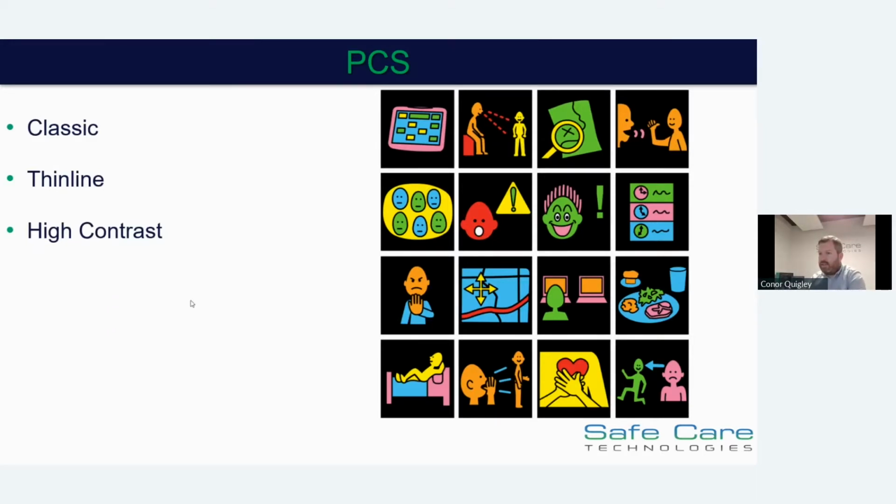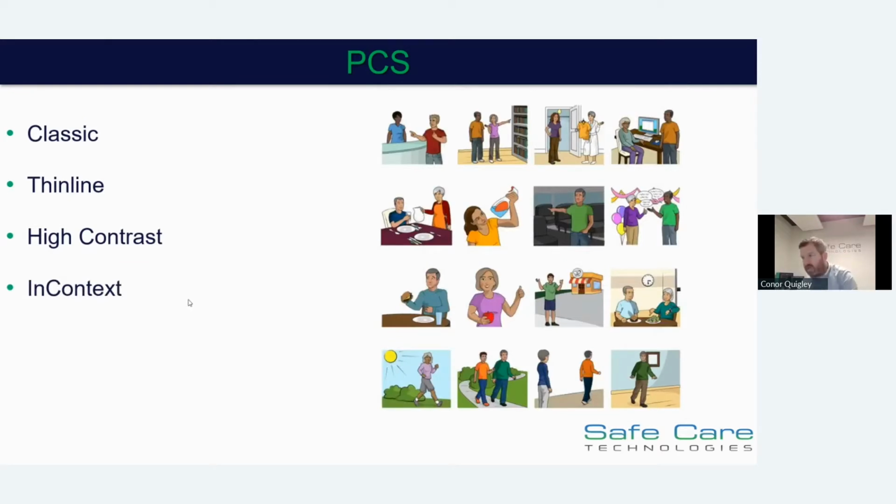We also have the in context symbols. These were primarily designed for people with aphasia or from a brain injury or stroke, who may not have learned how to communicate using symbols, or an acquired injury. In these symbols, you'll find that the people tend to be a little bit older. You'll also see a lot of gesturing or pointing, so you can guess what the symbol is, maybe without the label, to give people help.